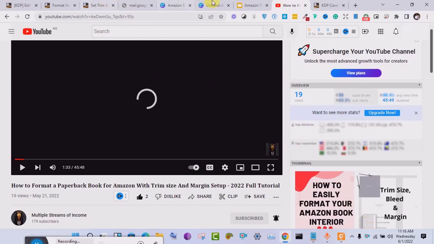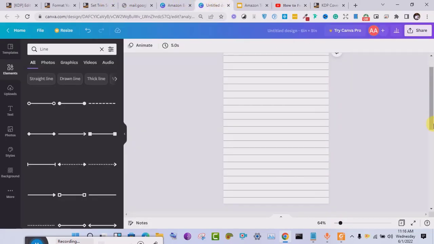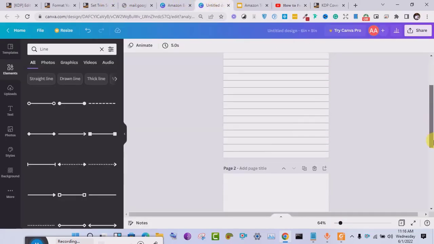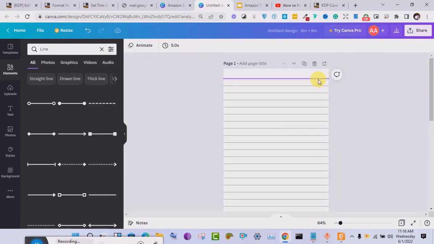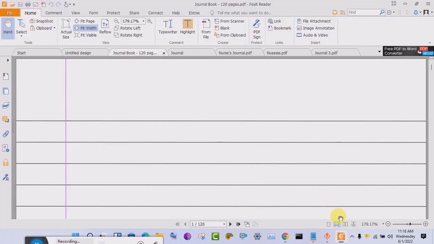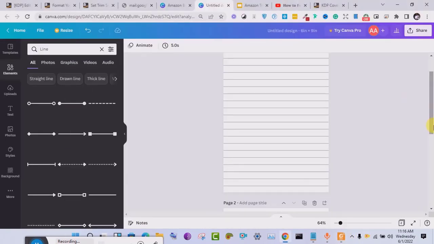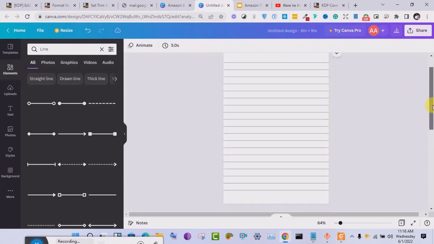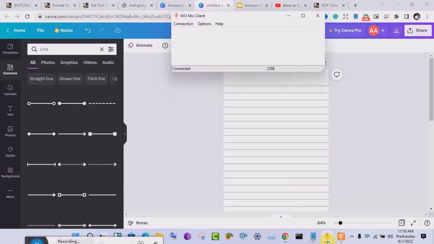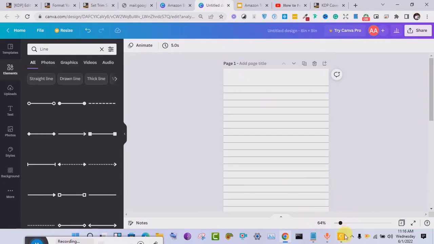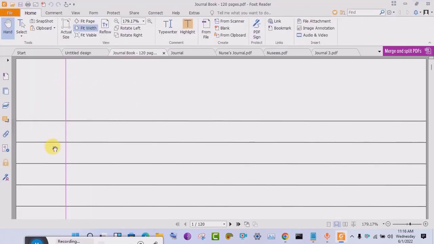This one is just basically how to format your interior. Once you've done that, you can just delete this first line. Your normal notebook has a space at the top, just like I have here, so you can delete this one. Then you scroll down, delete the last line too. Once you've done that, the next thing you want to do is to have a cutting line like this, a margin like this.